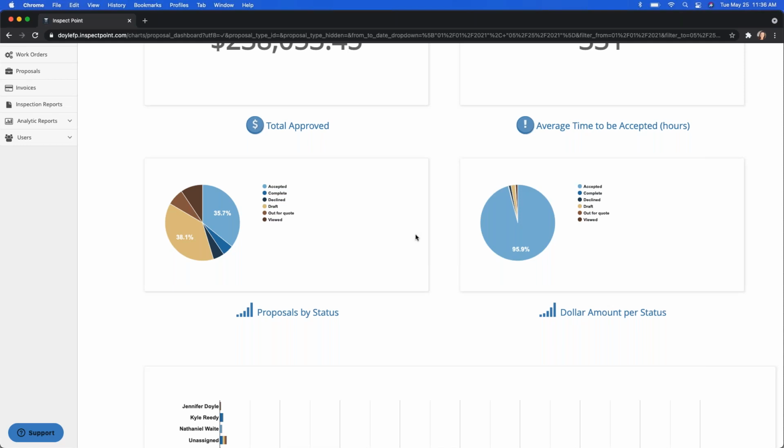35% is great. I've got it accepted. Everything else is either out the door, viewed, it's good, but why 38%? So that's going to trigger me to go back to that proposals tab and filter on that draft status and see what is the holdup on those specific drafts.